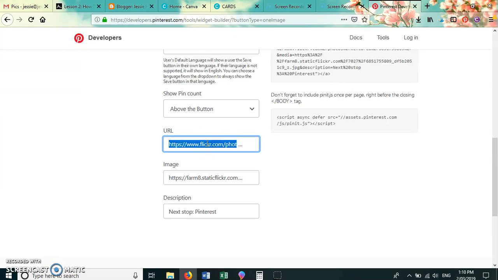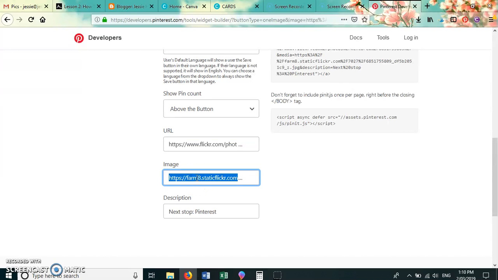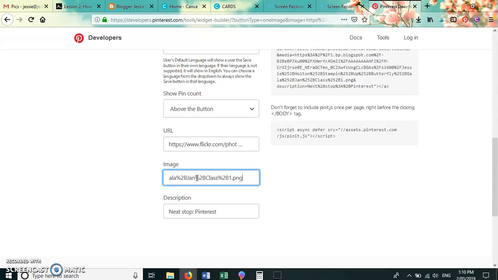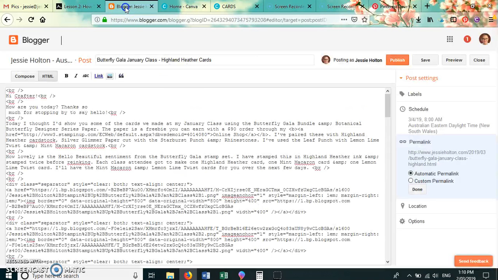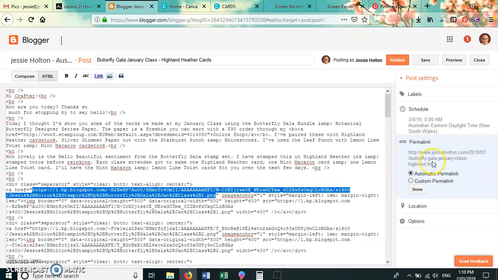This URL is your permalink. Image, I'm going to paste there. That was what I copied from here. And then I'm going to go across, this is my permalink over here.